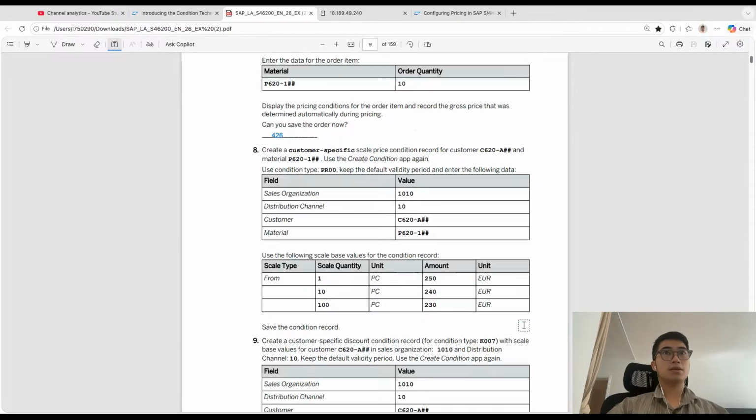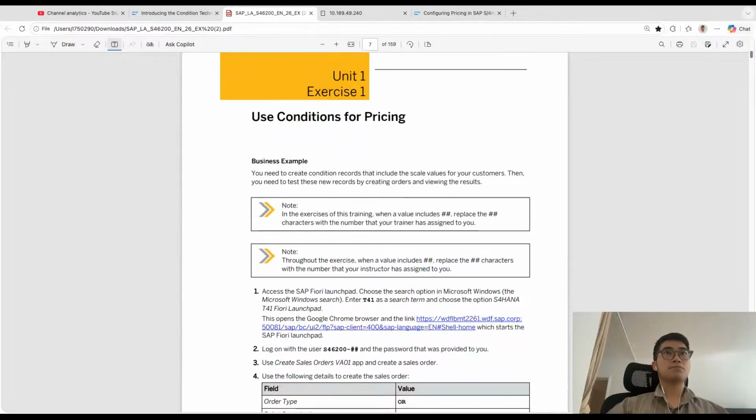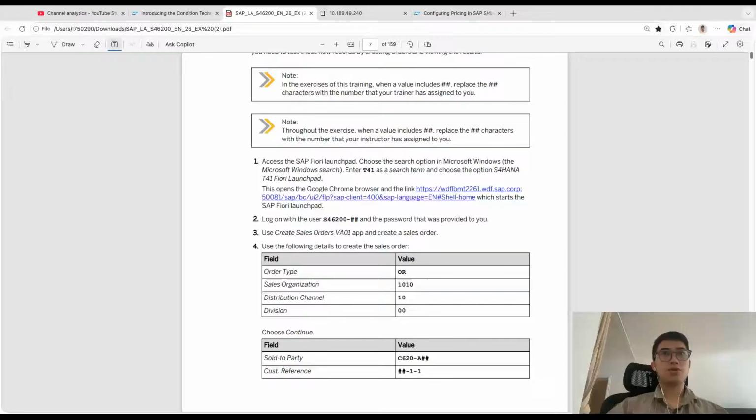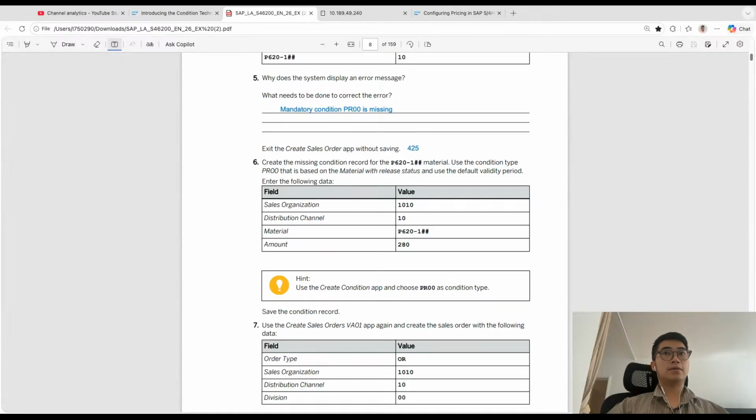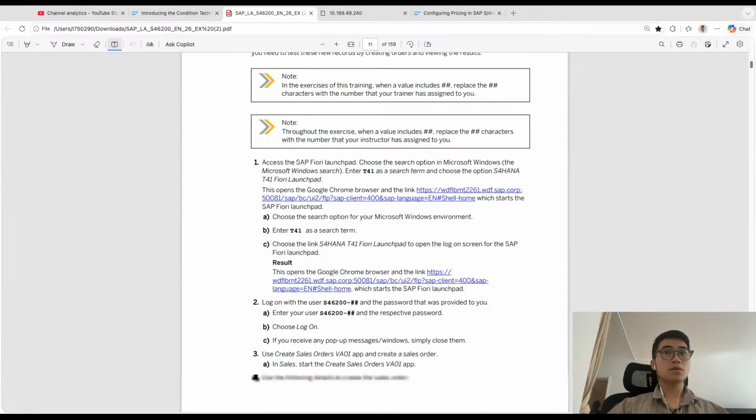Not really complicated, but at least it gives you an introduction to how the condition is used for pricing, how to create them, how to create those with different combinations, which means the condition table, and how they were applied in a new sales order. Right. Do you have any questions so far?